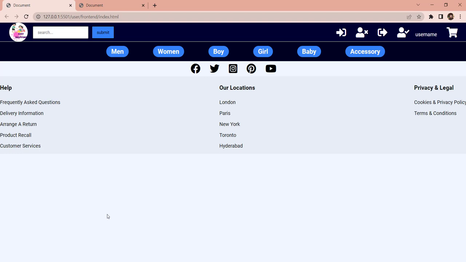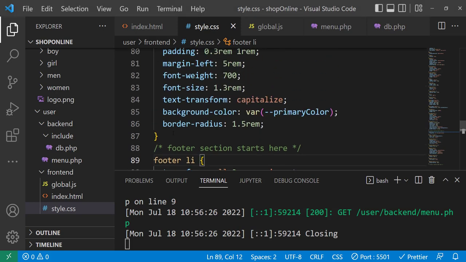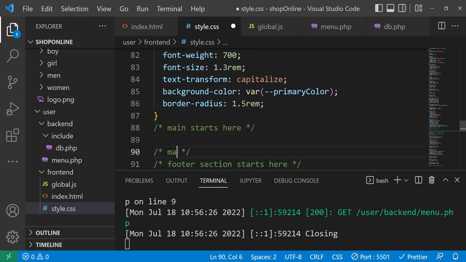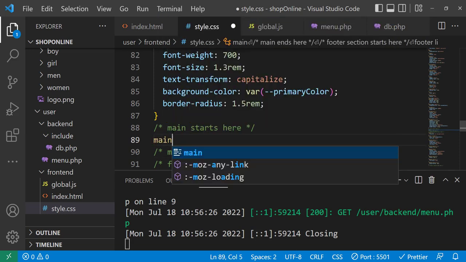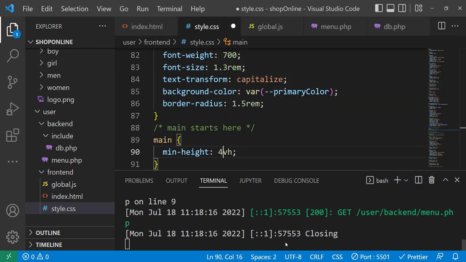And one of the ways that we can do that is to assign a minimum height to our main element. This way, even if the main element is empty, it will always have a certain minimum height, and that will push the footer always to the bottom. Let's go and assign this minimum height to our main. Since we are defining main, it is supposed to come before the footer. So main starts here. Let's give it a minimum height of 55% of viewing height, 45.